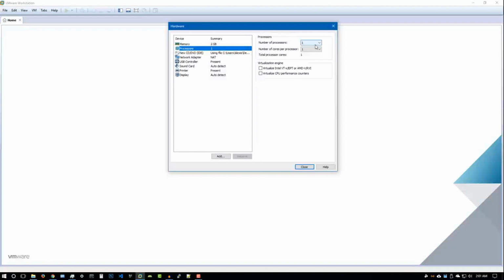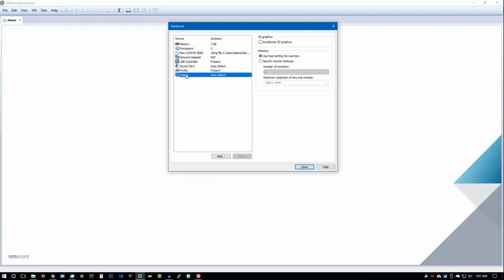When it comes to processors, I have a quad-core processor, so I like giving Kali Linux 2 processors, but it can work just fine with 1. Again, it really depends on you. When it comes to my display, I like having my display accelerate 3D graphics. I like to have that enabled.